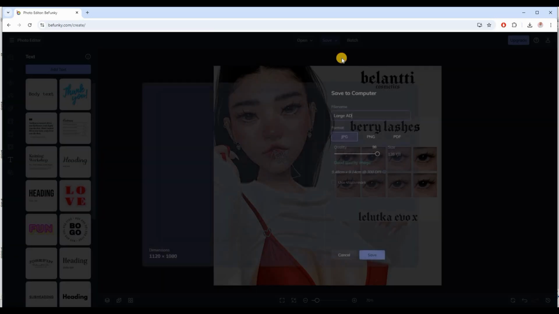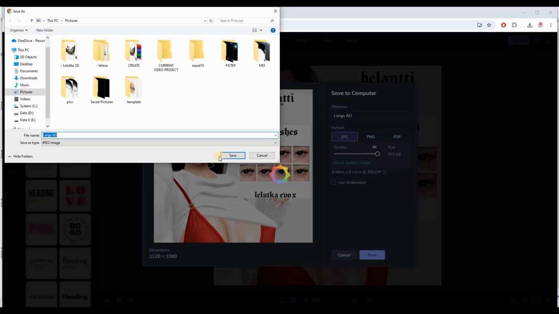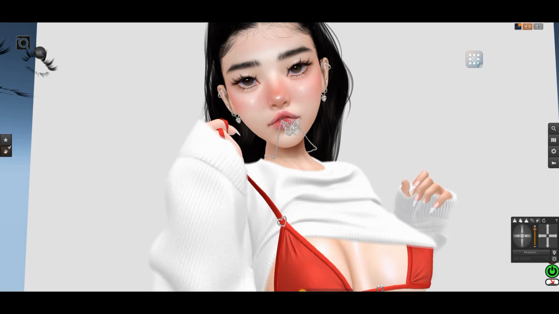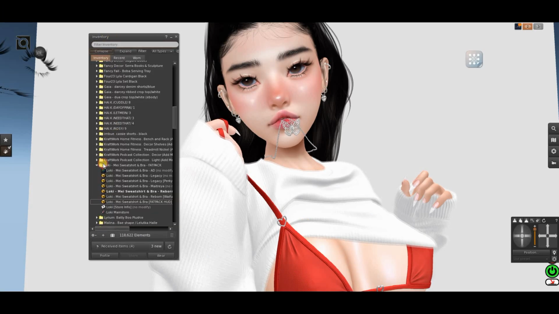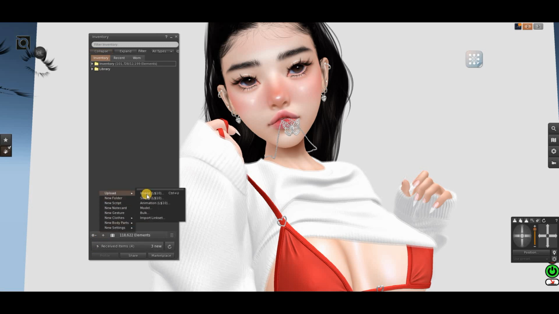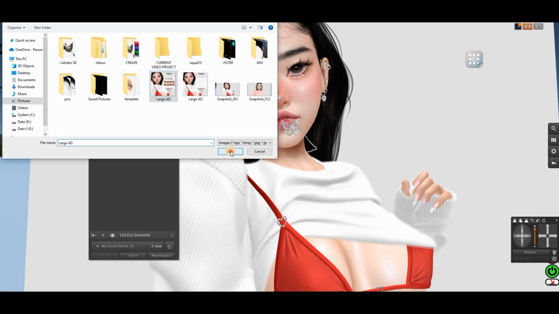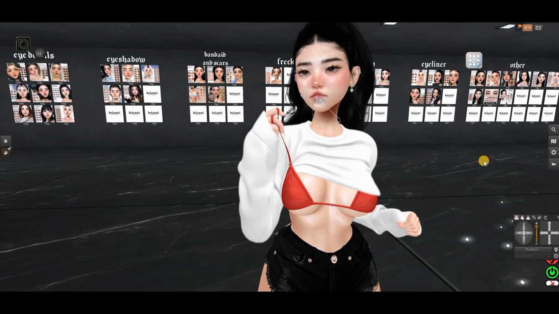I'm going to save it to the computer. Go in inventory. Let's collapse everything. Here is the ad.